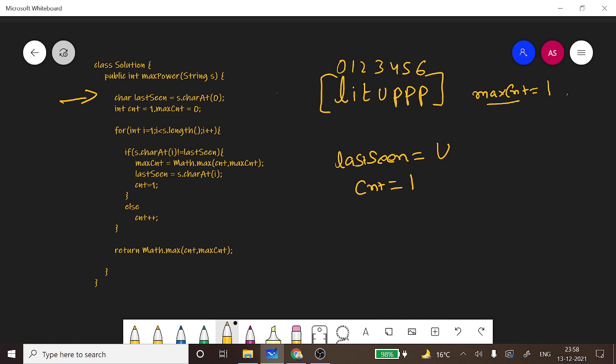Now we'll be pointing to the next character, which is p. Since p is not equal to u, we will update our max count to the maximum of the previously seen count, which is 1, and the current max count, which is 1. So it will still be 1 here. Now we mark our last seen as p. We'll mark our count as 1 because we have seen p for the first time.